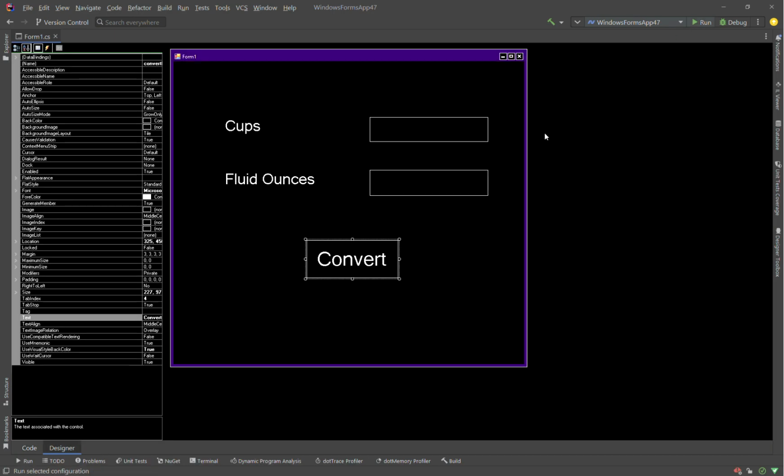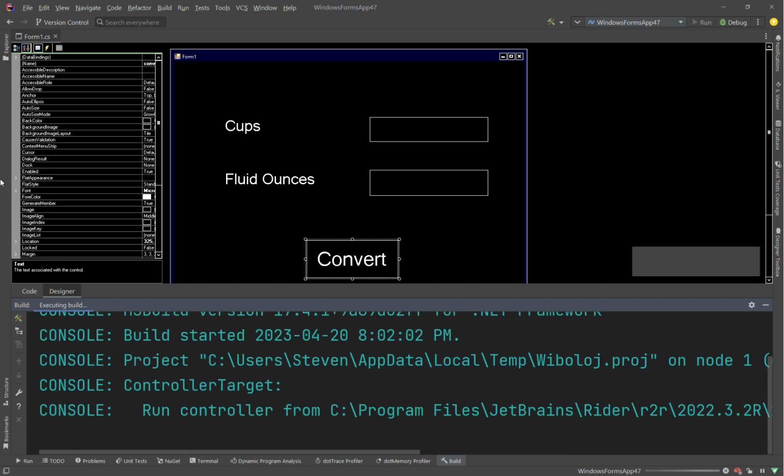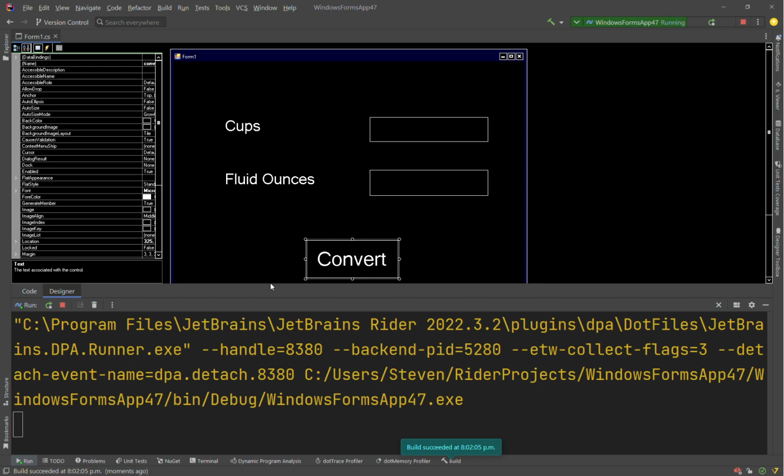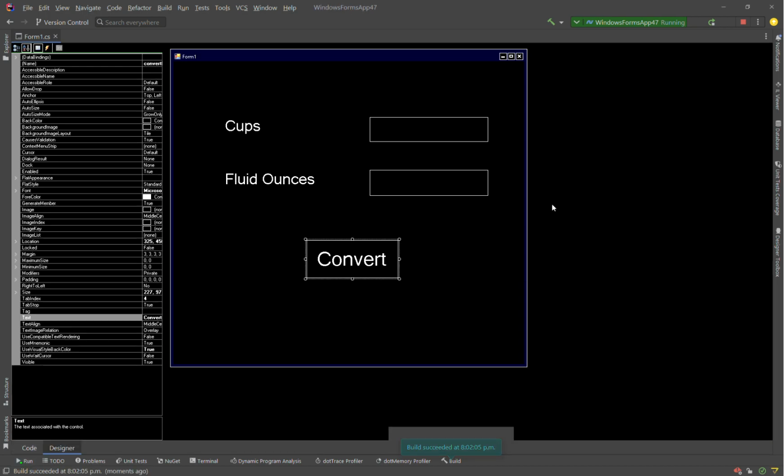So let me just run this. This thing's going to pop up like whatever's on the screen. I'll enter, you can't see this, but for example, 12 cups. And it'll tell me how many ounces. Done. That's it. Nothing too crazy at all.